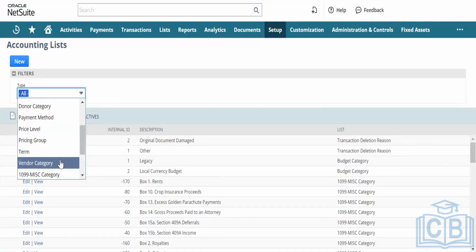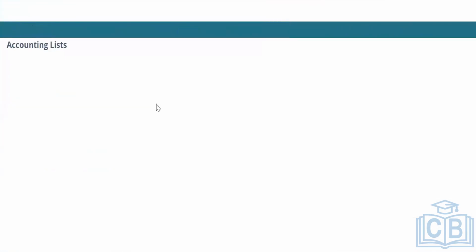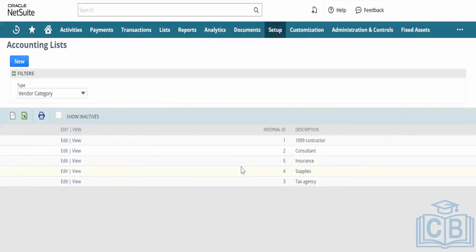Now, these accounting lists that you have here are the master data which you will be using on some entities. Which means the vendor category will go on the vendor. Customer category will go on the customer. On the vendor record, you will have these selections. Whatever vendor category you have selected, you might have a 1099 contractor, consultant, insurance supply agency, or a collaborative company. So there are different categories, like retail vendors, wholesale vendors. You can create all these things as categories.